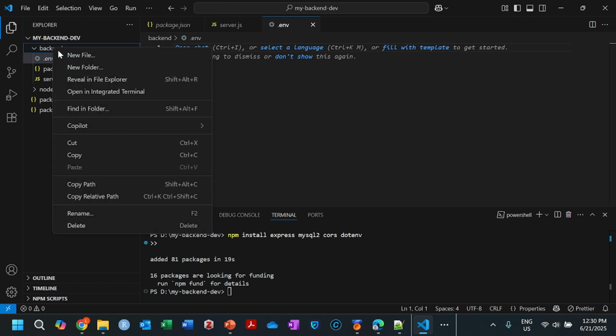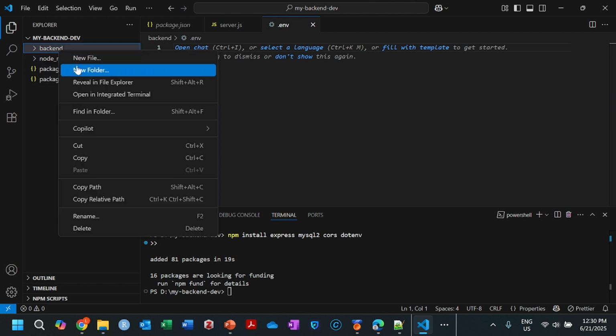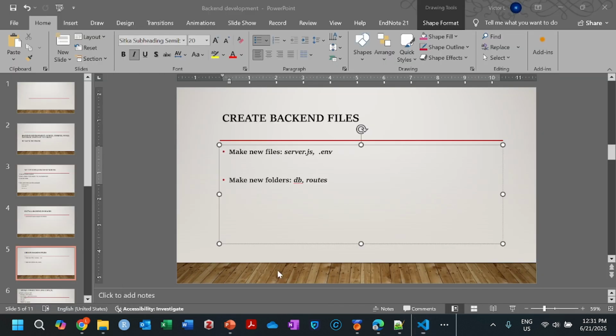Okay, let's start by creating a folder, the db folder, and also we will create a new folder, routes. This is the routes to call the API. In routes, we will write the code for the API here. And in this db folder, we will create the database credentials later. Okay, so we finished creating the files and folders under the backend.